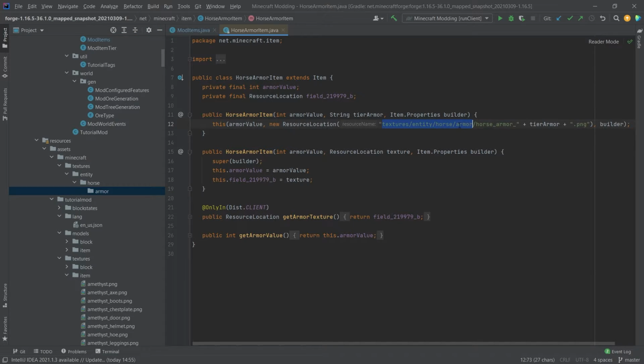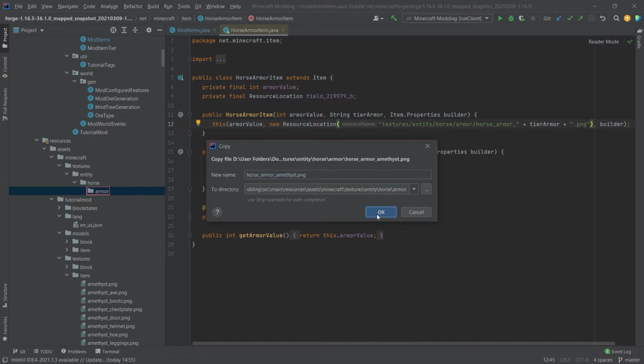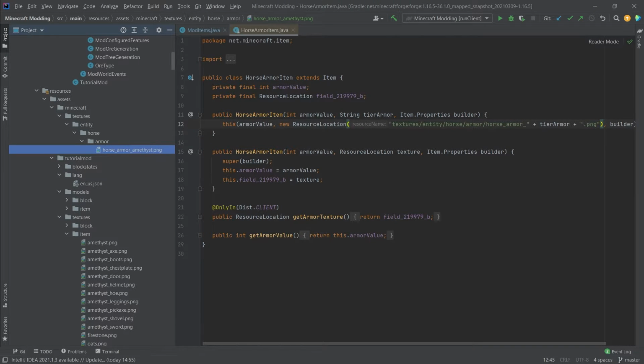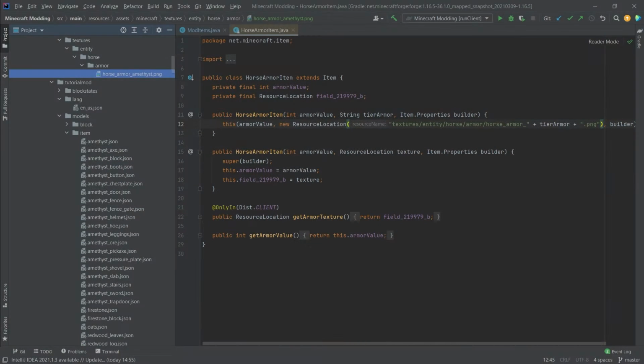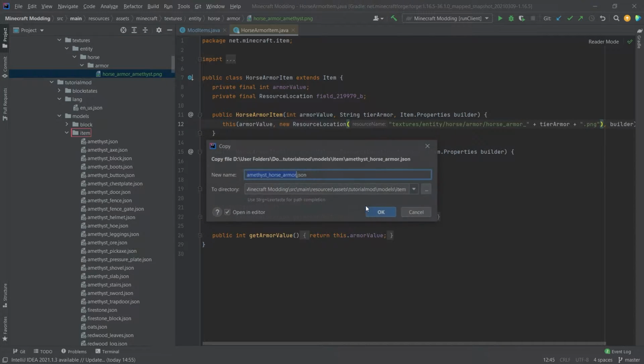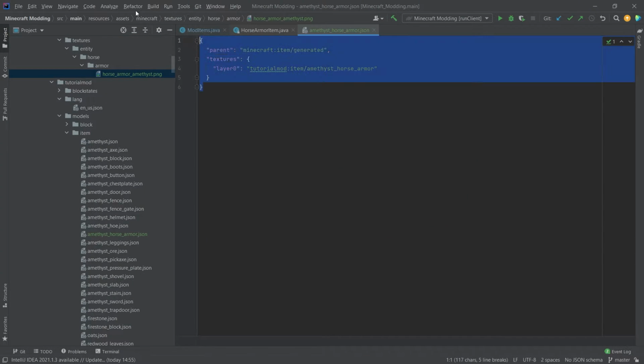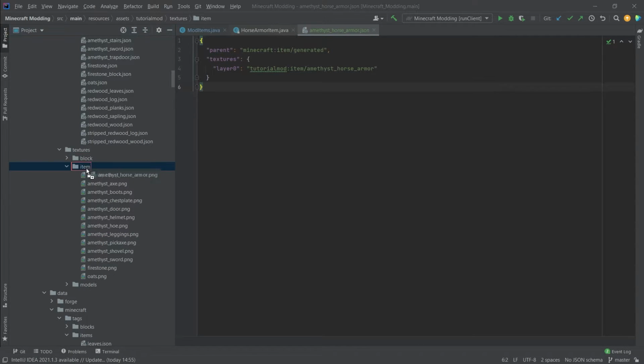You can of course see this reflected right here, textures, entity, horse, armor, and then horse underscore armor underscore, in our case, amethyst.png. This is the name that our file has to have in the directory, and so let's move that over just now. Like I've already mentioned, available in the description below. We then only need an item model. Now this is just a normal item model, so I will copy over the already made one. As you can see, it simply points to the amethyst horse armor in the item textures right here, which I of course have also made and is also available for a download.